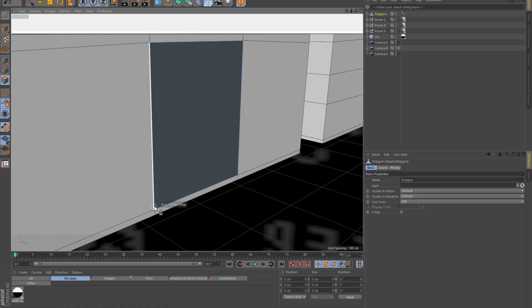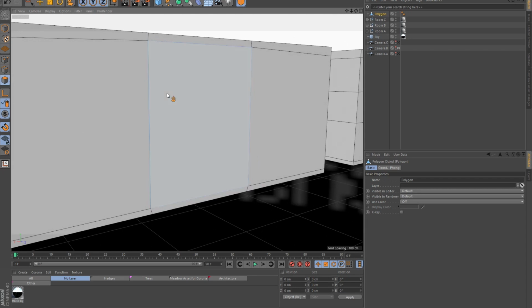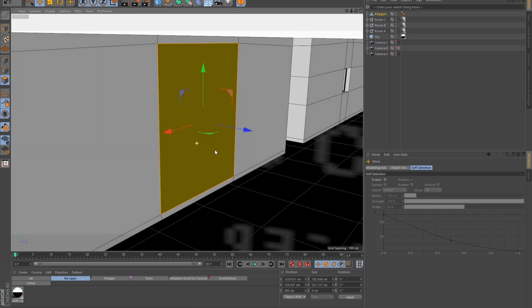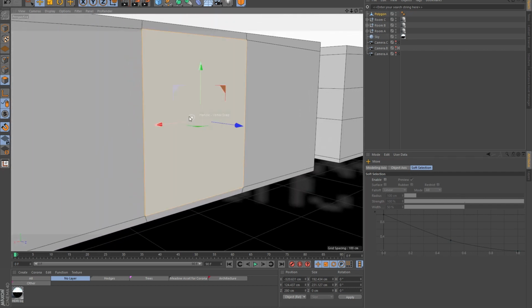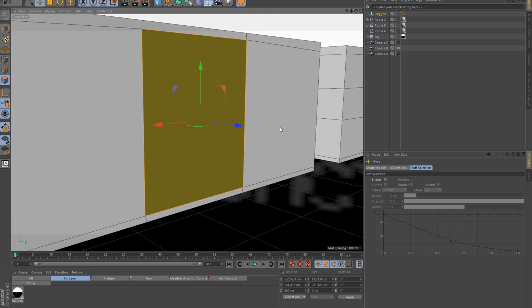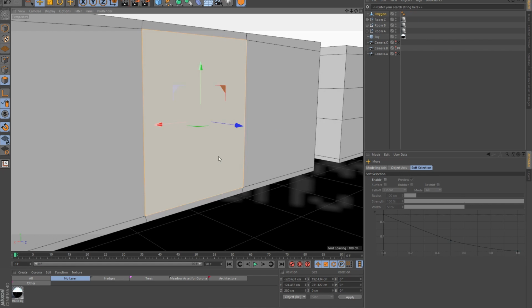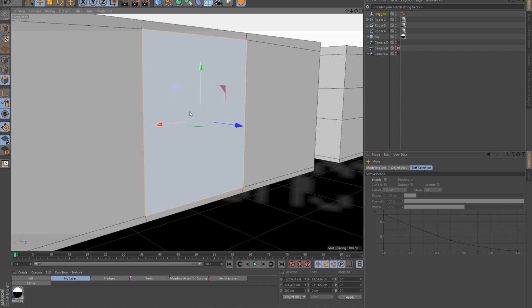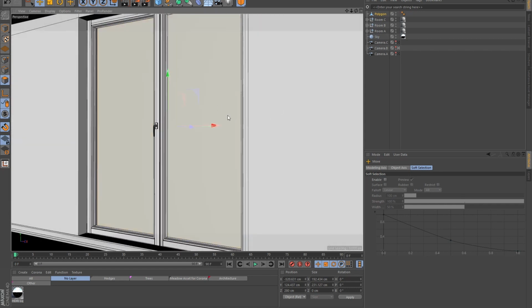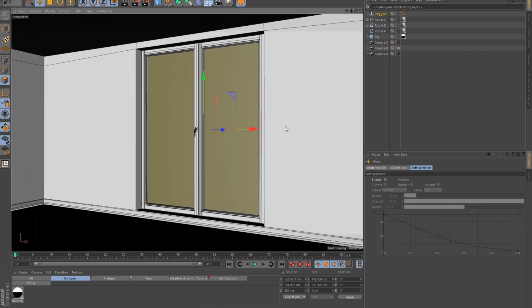Perfect. Now, if I go into the polygon mode, keep my polygon selected, you'll see that the normal is actually pointing outward instead of inward. Now, in Corona, that really doesn't matter, but I would still recommend reversing the normals because, well, it's just good practice in general, you know, to have things pointing in the right direction. So I'll just right-click it and reverse the normal here. There we go. And now you can see that it's facing inward.